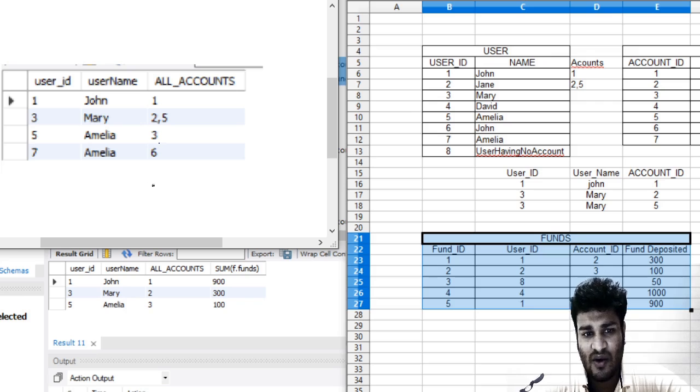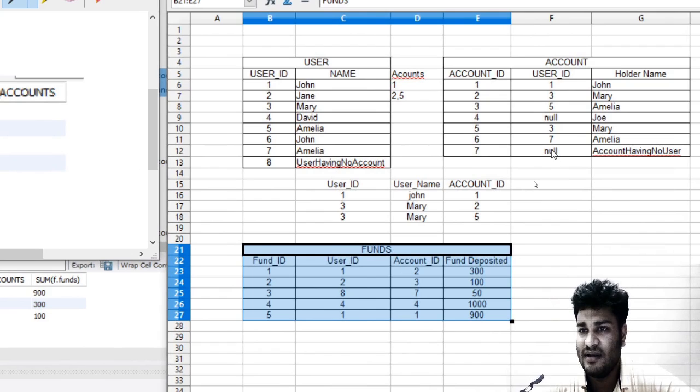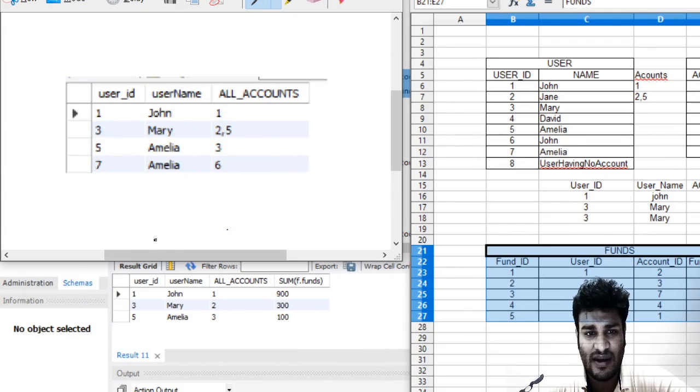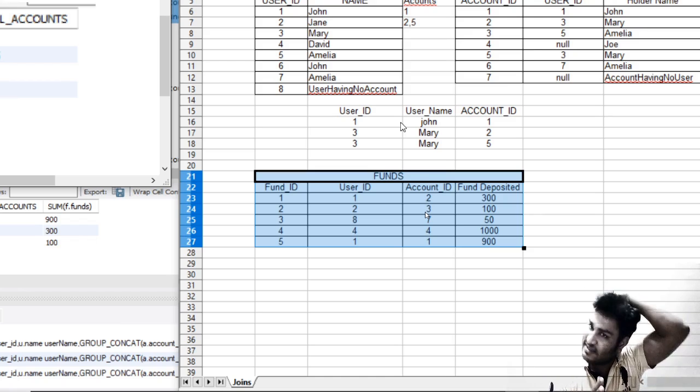Then Amelia has account 3, and we see that account 3 has 100 funds. Similarly, account 7 does not have any ID attached. If you see, it does not have any user attached. So that's why that particular user has not been given over here. In a similar way, account 4 Joy has some money, but it does not have any user. Maybe in a practical scenario, this will not be the case, that any account which has money should have a user ID.